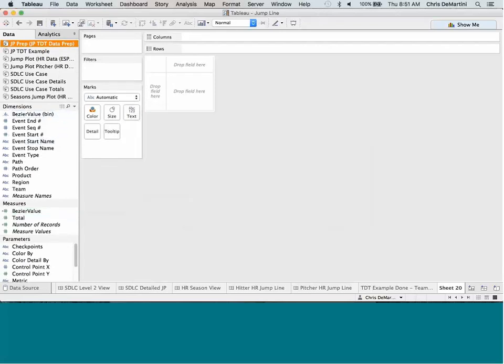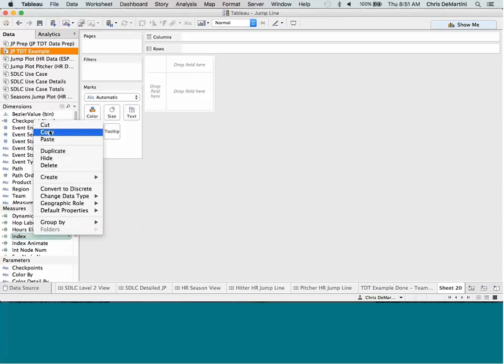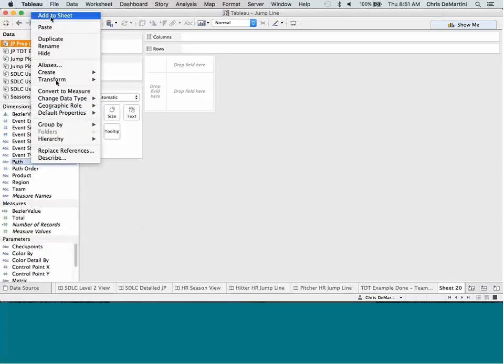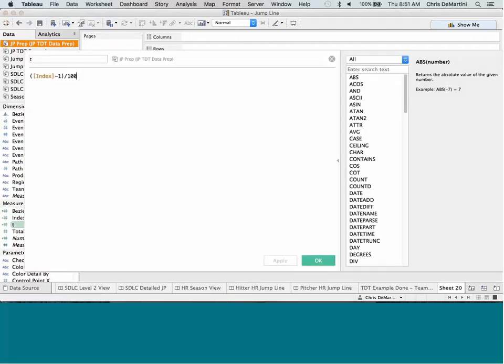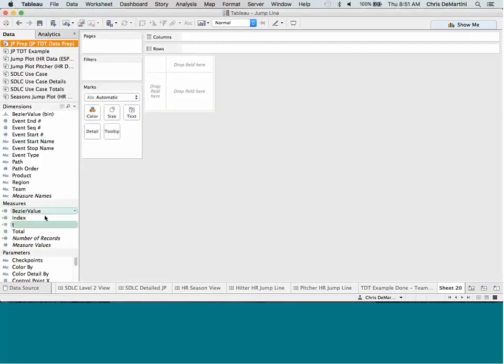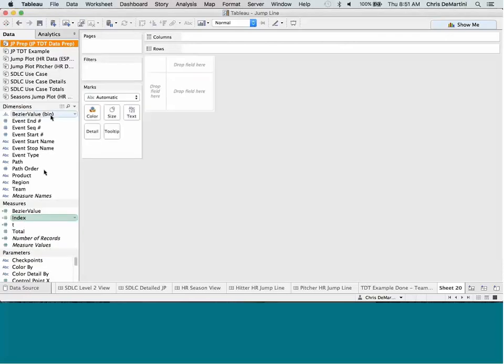So there's our bin, and from there we're going to take T and index, the next 2 that we're going to copy over. And so T is based off of index, but it's basically index minus 1 divided by 100. And index is just an index running along the path in bin. Now the reason why you need index is because you cannot use the bin field as a numerical measure as you go. And so you actually have to bin and then create an index off the bin in order to be able to use that.